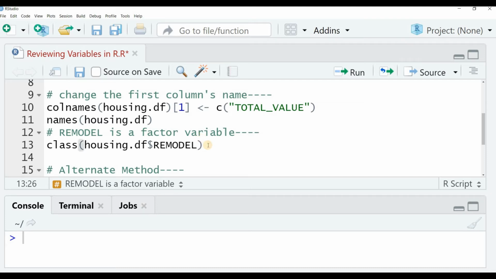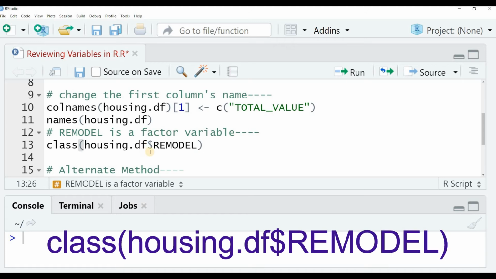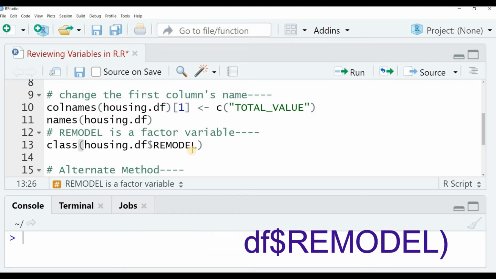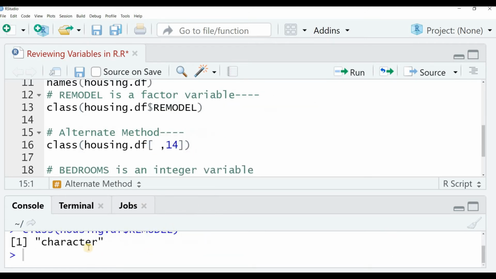Now I would just check the class and explain to you the output of the same. Now I use class of housing.df, and when I use dollar to fetch the remodel column, I get this as a character. Okay.